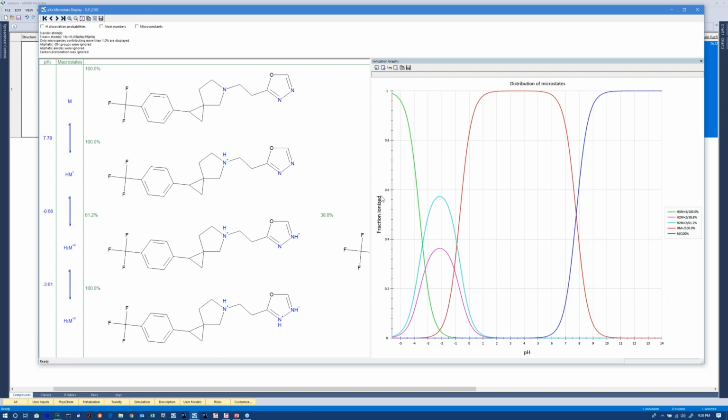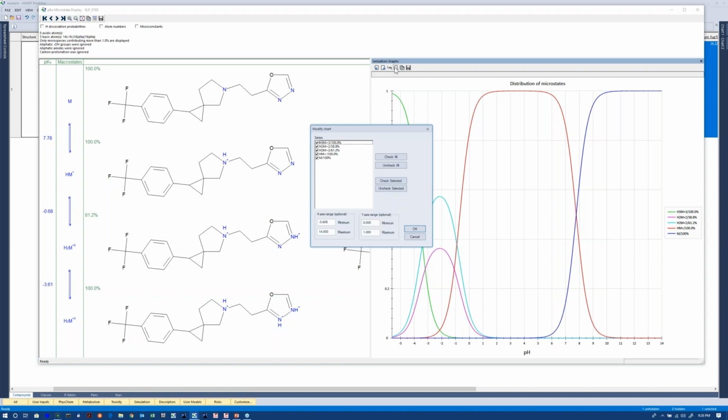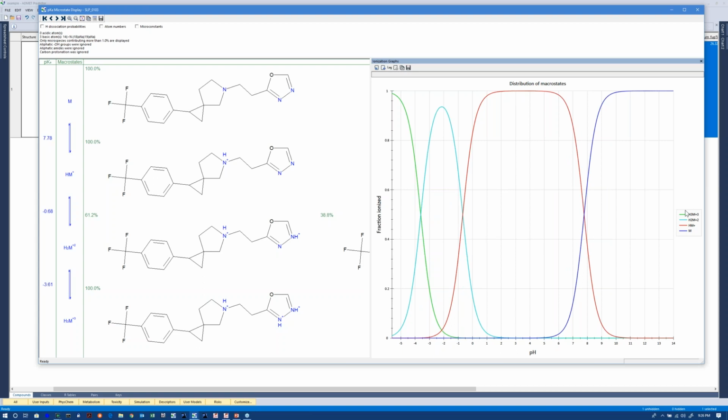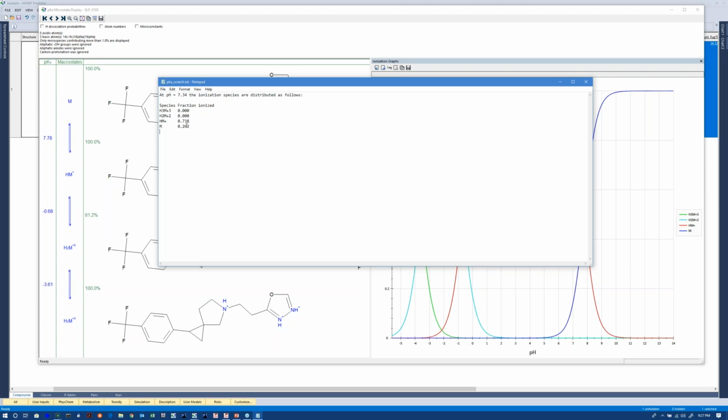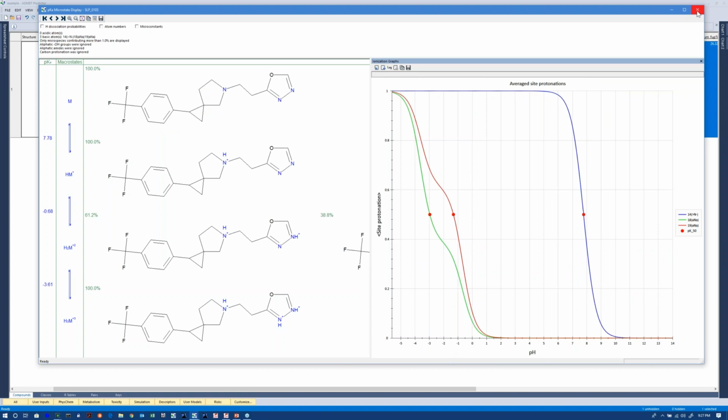We can also plot the fraction ionized versus the pH. Each one of these lines is for a different microstate. We can also look at the macrostates in here. So if I move here, these are the macrostates, the formally charged species. I can double click on the graph at a particular pH, and that will bring up a window that will show the fraction ionized at a particular pH. So at pH 7.34, most of the molecules, about 74%, are in the positively charged state, and 26% are in the neutral state. And there are various other plots we can display based on these predicted pKa's.